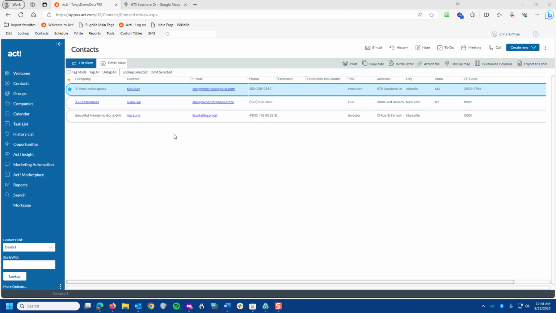In this quick tutorial, I want to show you 3 more things you can do with a list view. So when we have a list like this, we have the ability to print the list right there.